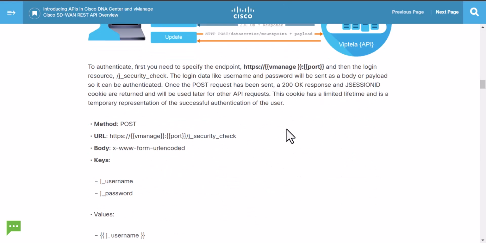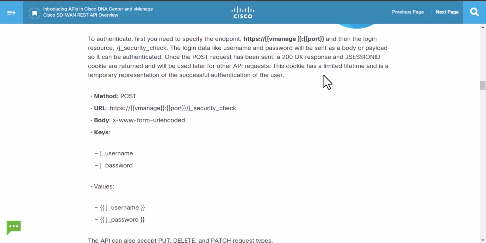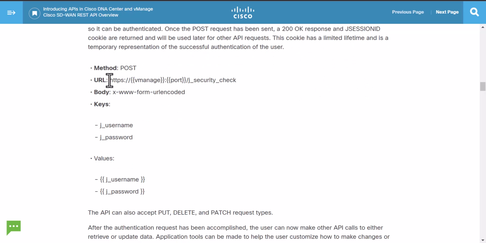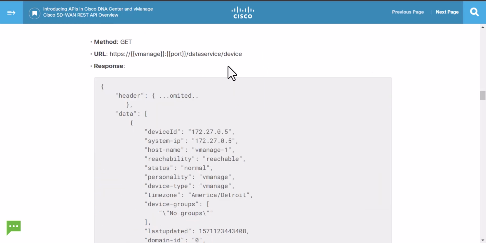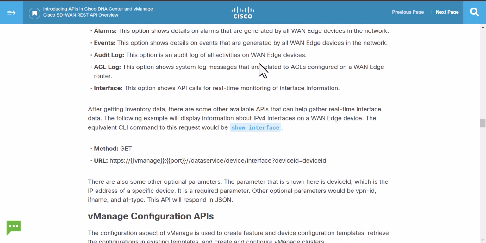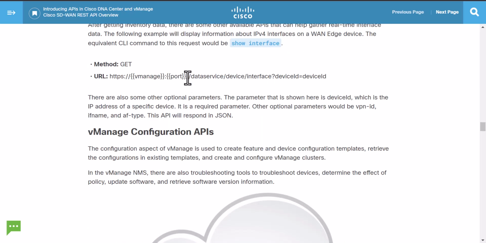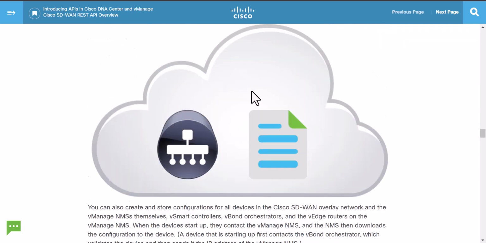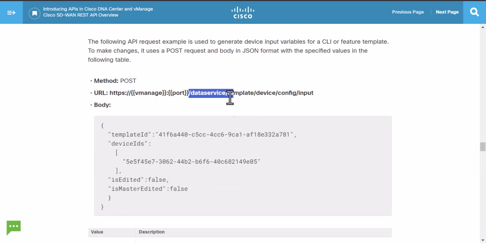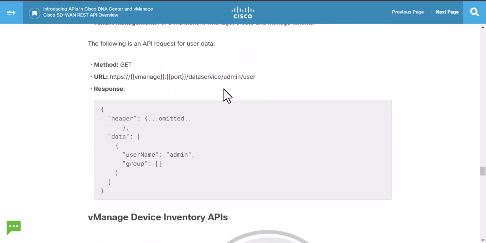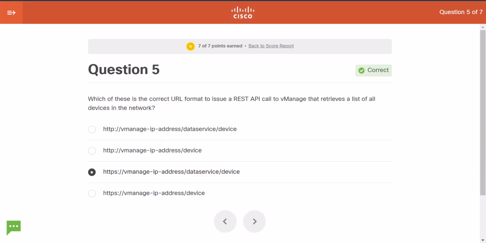I checked the course, and actually with the vManage API, apart from the first authentication, you use /jsecurity check. All subsequent requests, at least those which are covered in the course, they start with the data service. Data service /device is here. And in all further examples which we have in the course, it is always /data service and then something, right? It always starts with data service URL. So that's why this is the correct answer. vManage API address /data service /device.